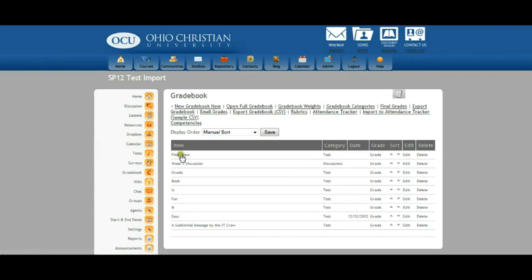And there's my final exam. Now, this display order, you can change this to whatever you'd like. This view is only for the instructor. The instructor is the only one that gets to see this, so it's dependent on whatever you'd like to see, however you'd like to see it.